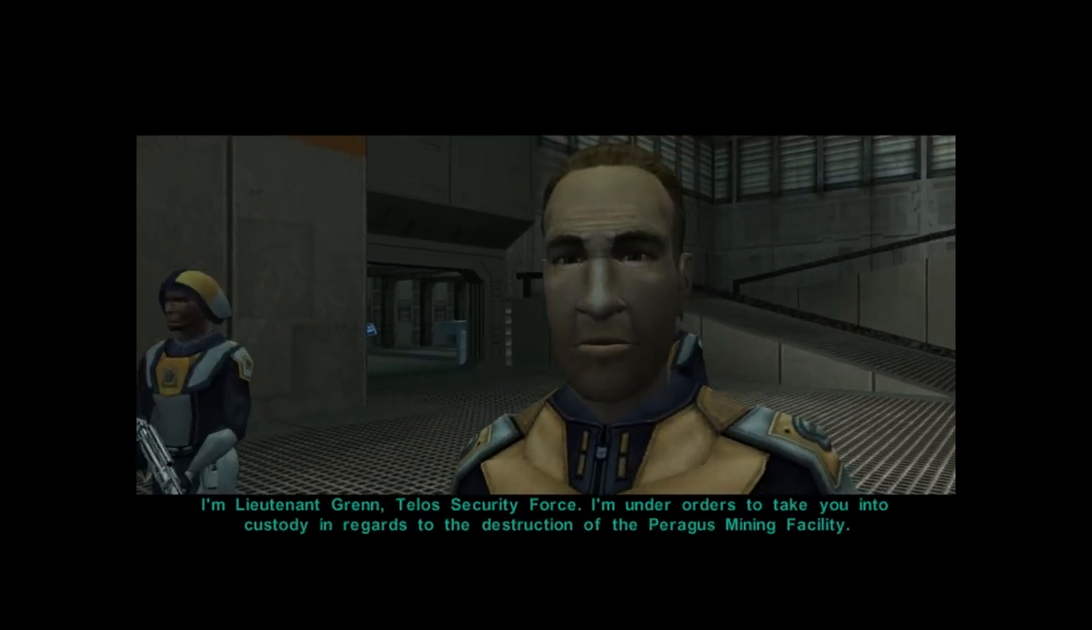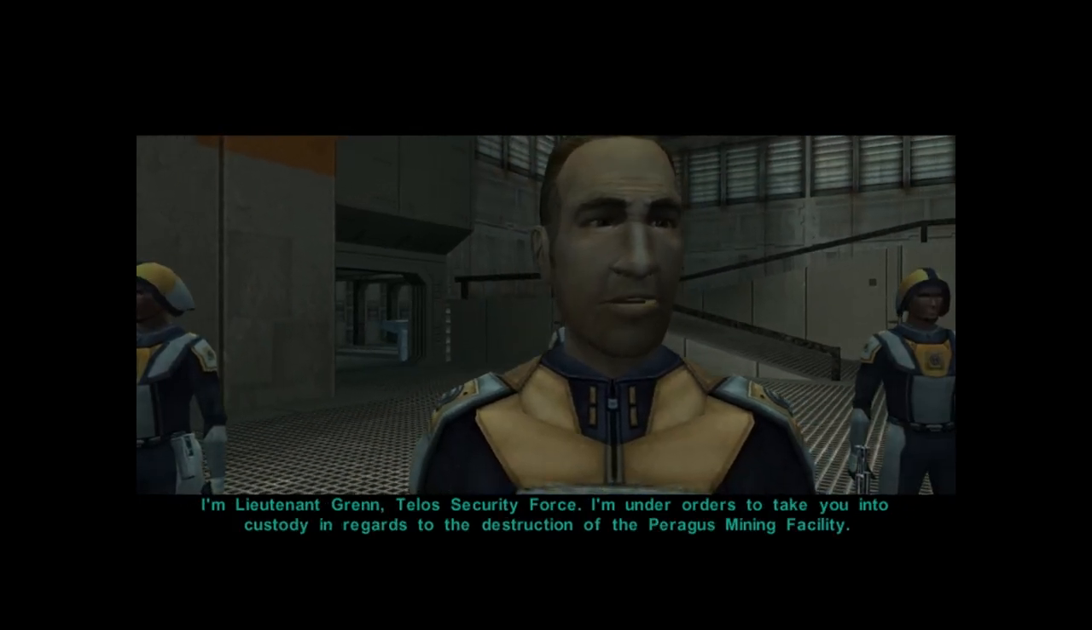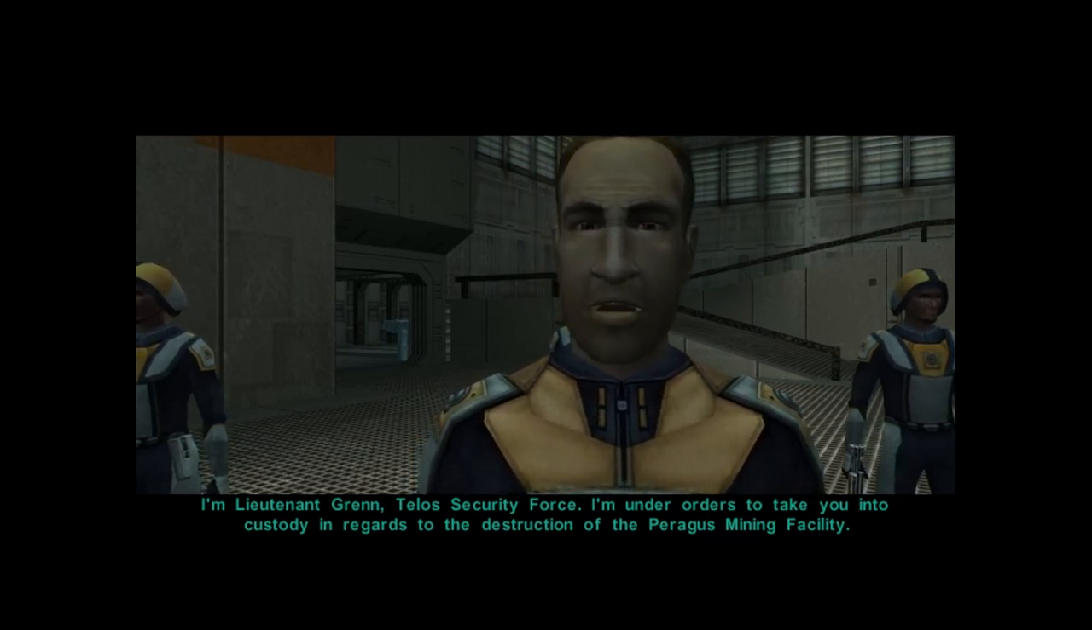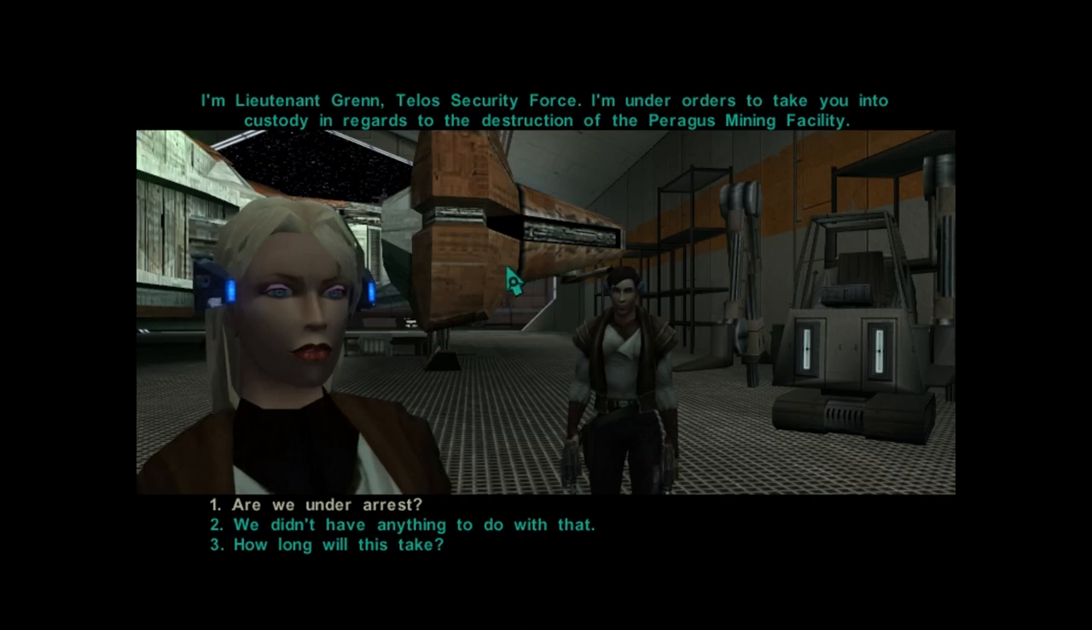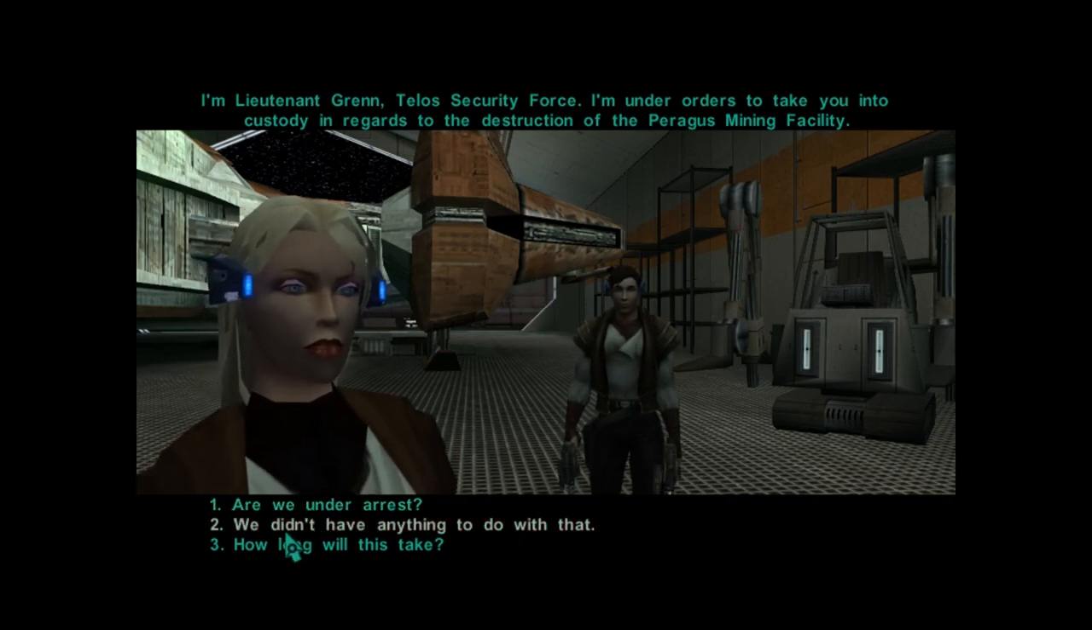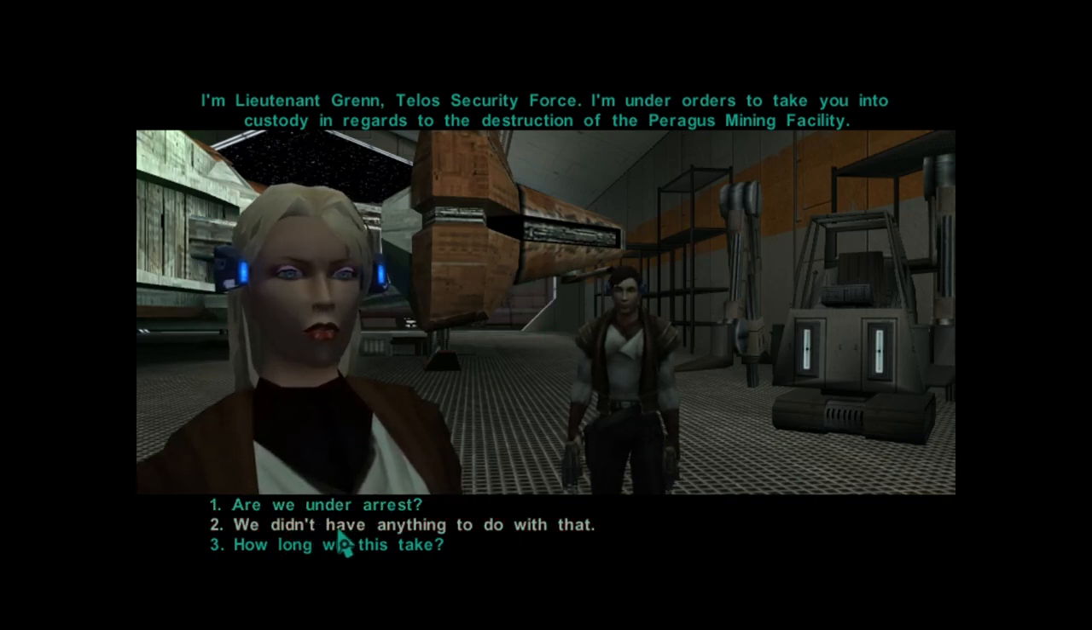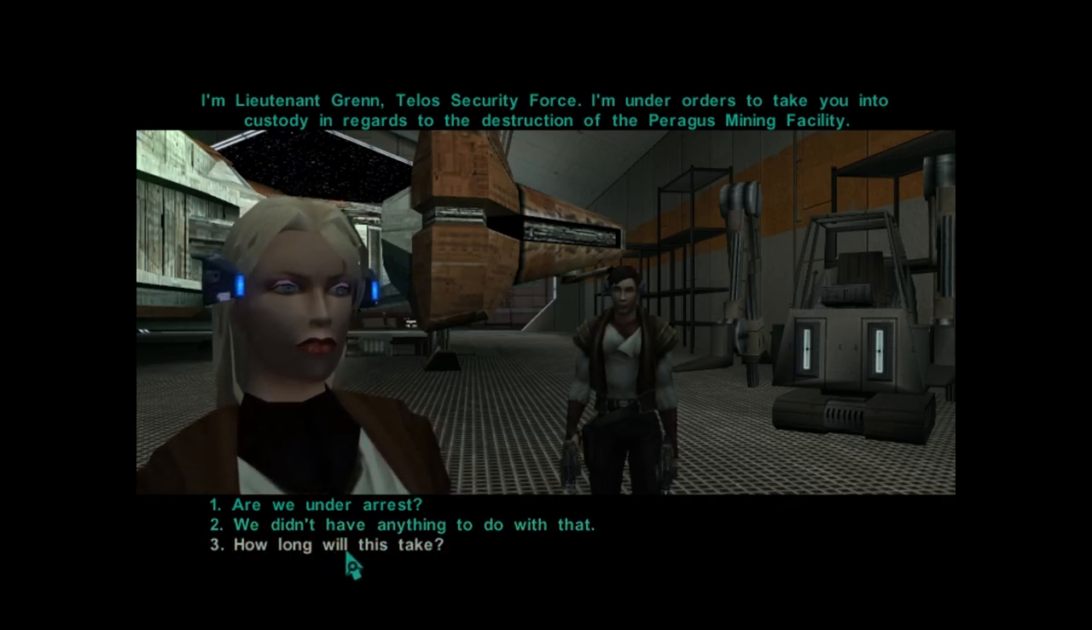I'm Lieutenant Dahlgren, Telos Security Force. I'm under orders to take you into custody in regards to the destruction of the Peragus mining facility. All right, one, are we under arrest? Two, we didn't have anything to do with that. Three, how long will this take?